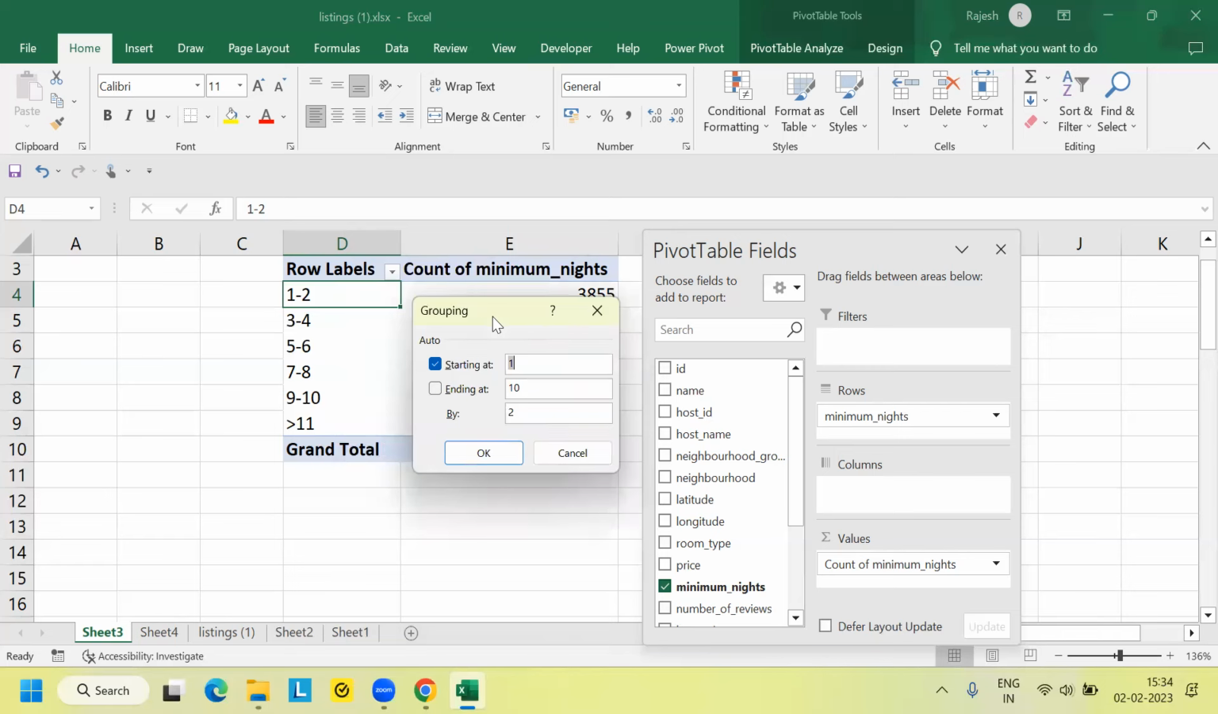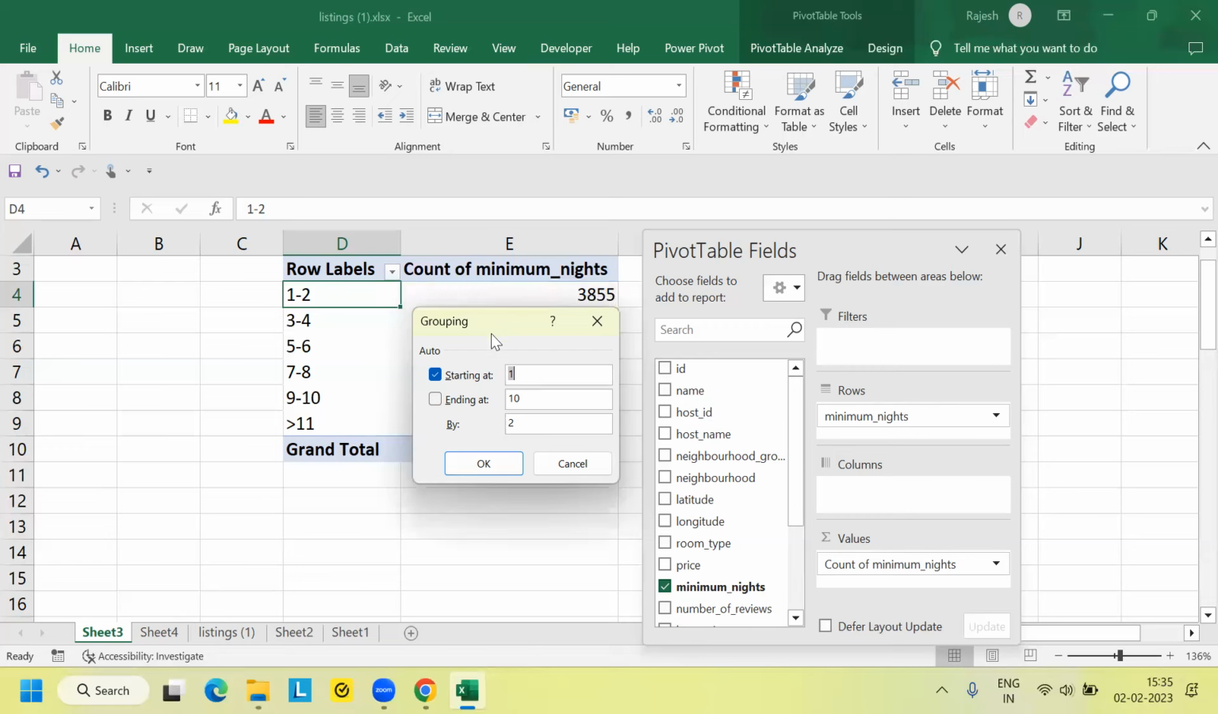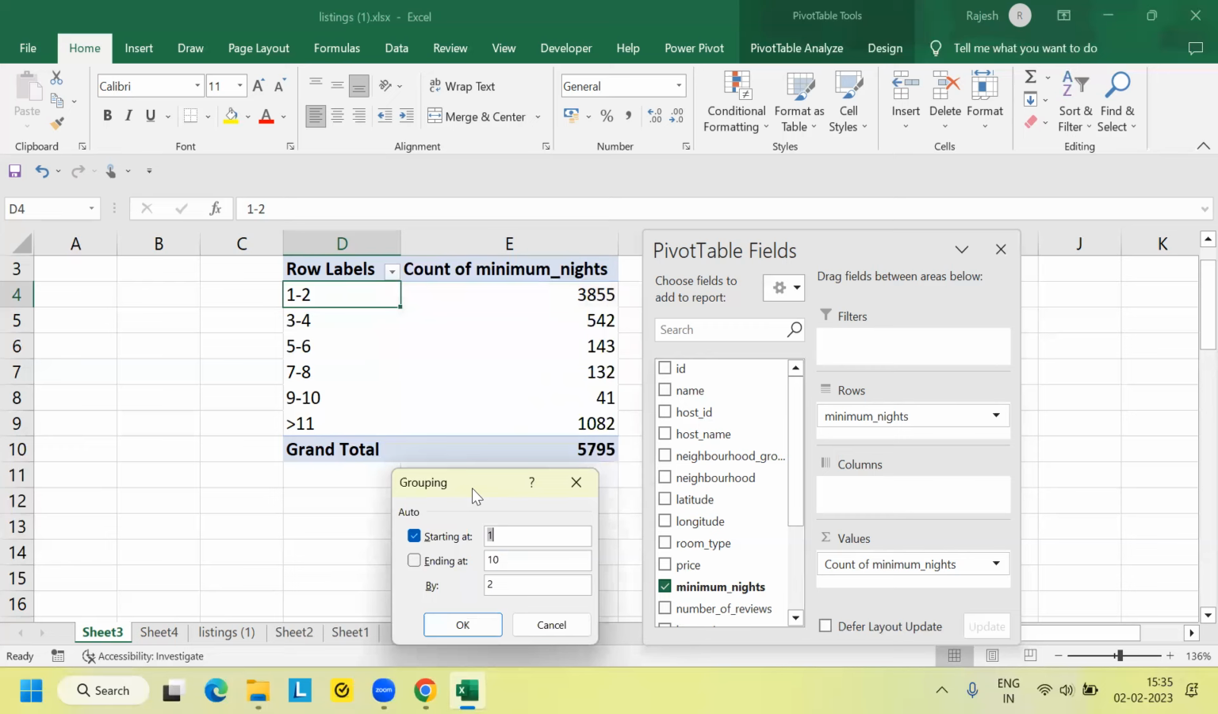Now I want you to group price. You want to decide what should be the class interval. Group price. Remove minimum nights from the fields. See, the answer is correct on this. Total observations 579. Price, group price.